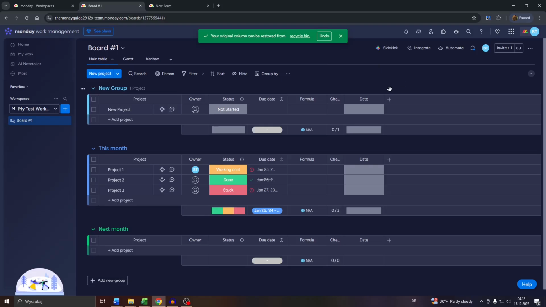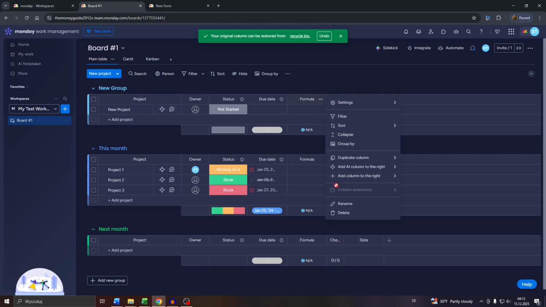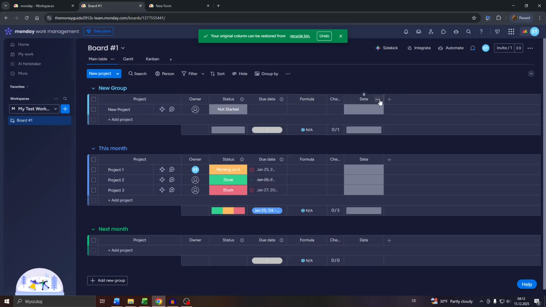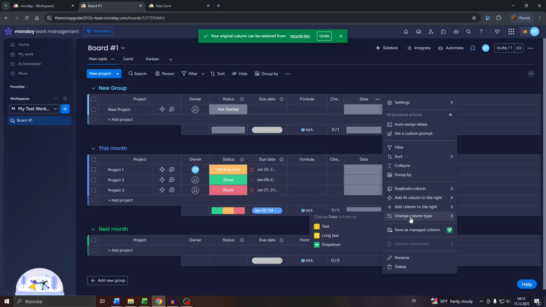And that's basically it. Now, it doesn't work for each and every column type. For example, if I select formula here, I won't have that option here, change column type, as you can see. So it works for some of these column types, but not for all of them, guys.